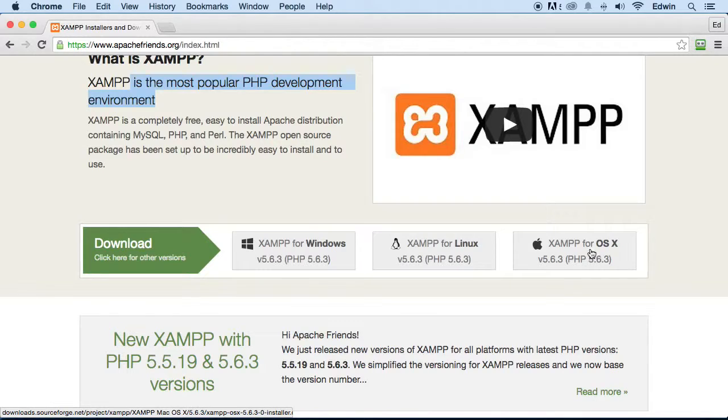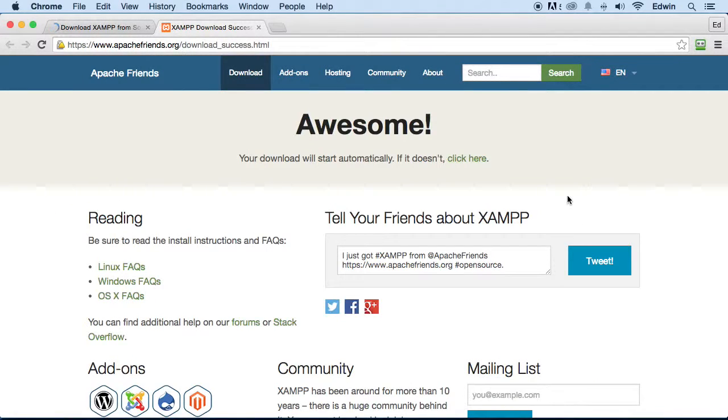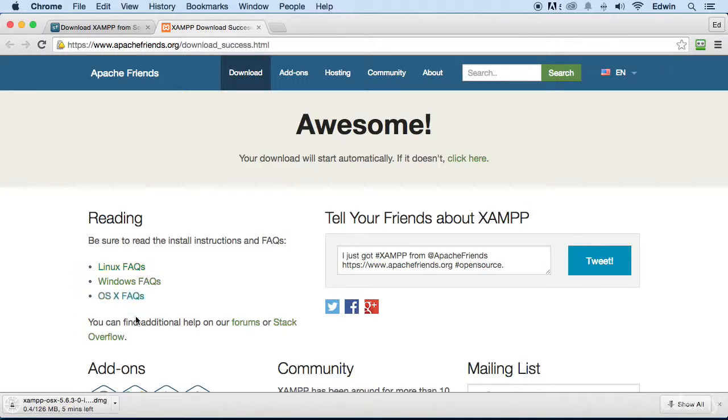I'm on a Mac right now, so I'm just going to click on the Mac button, and this will download a file for me automatically. So I'm going to wait for it. 1, 2, and 3. There we go. This is going to start downloading to my favorite directory on my computer, probably the downloads folder.